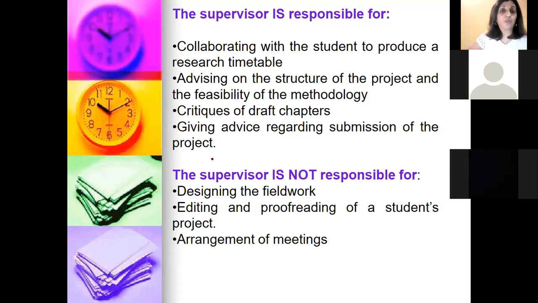Arrangement of meetings is also not the responsibility of the supervisor. You need help, so you contact the supervisor, all right? Because you will know when is the best time to arrange for a meeting. You can have a meeting at night, even at 9 p.m., 10 p.m., after the day's work, after dinner. You can have a Zoom meeting. It'll be really good if you can implement that.